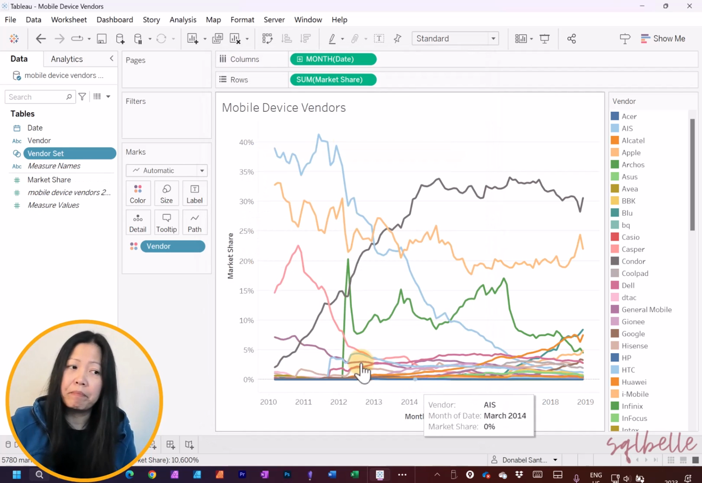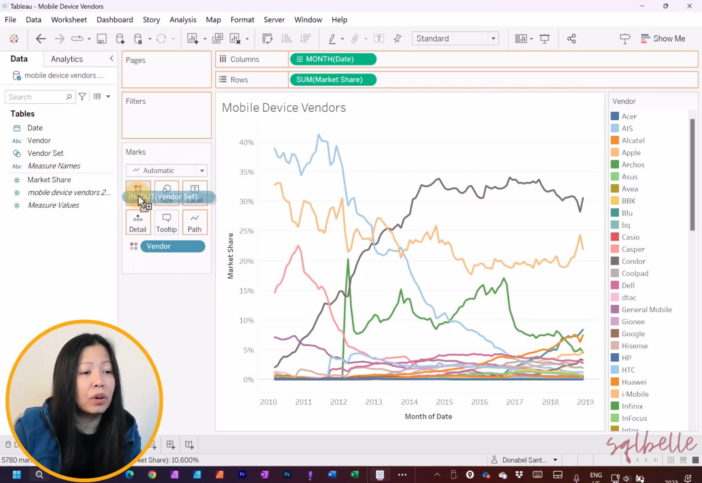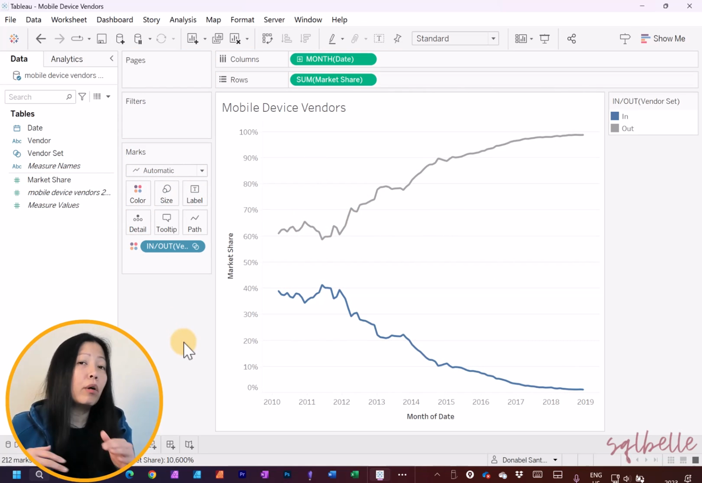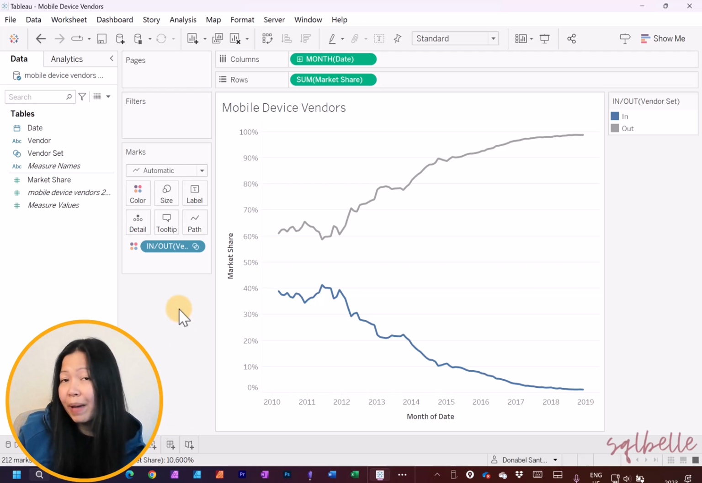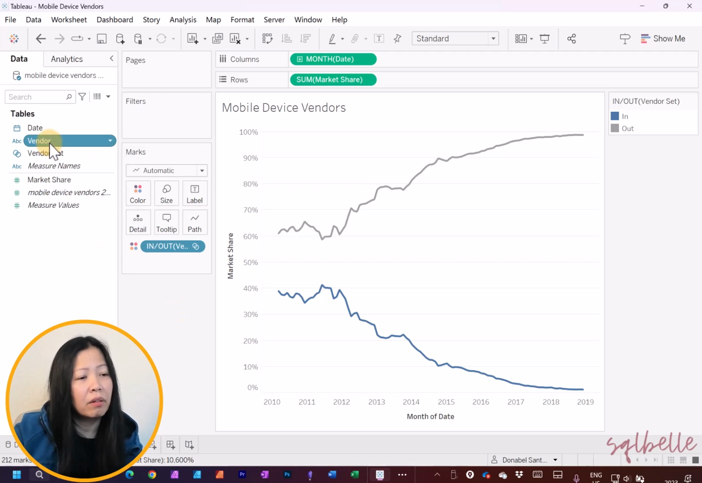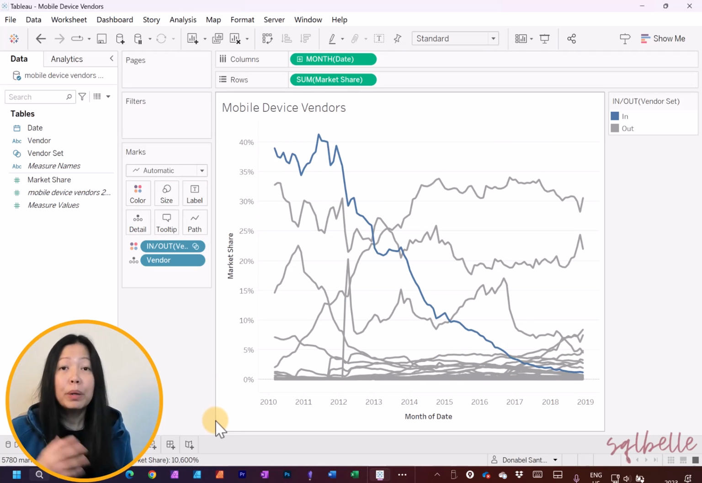And let's click OK. So in here, instead of vendor being in the color, we're going to use vendor set in the color. Now, naturally, because a set by default only has two different values, you have in and out, it will have collapsed everything else under out. We can always expand this again by putting vendor back into the detail. So in here, let's take our vendor, put that back into the detail. So now it stands out. Is it better than the previous one? It is a little bit better, but we can do more.